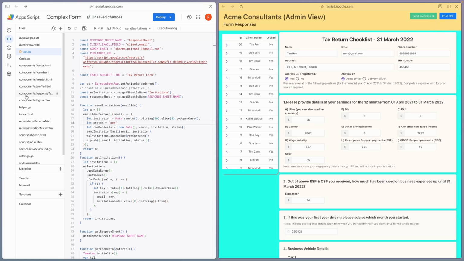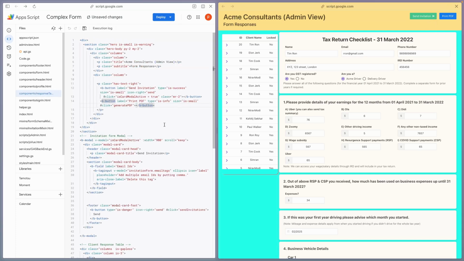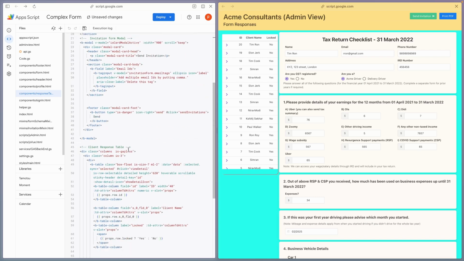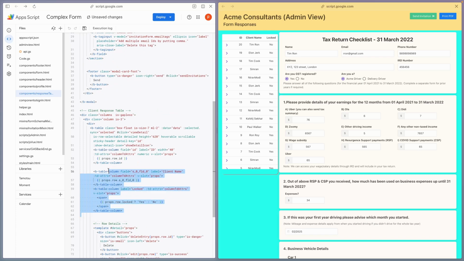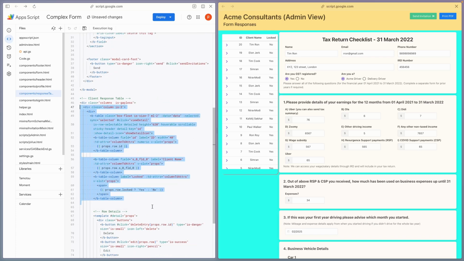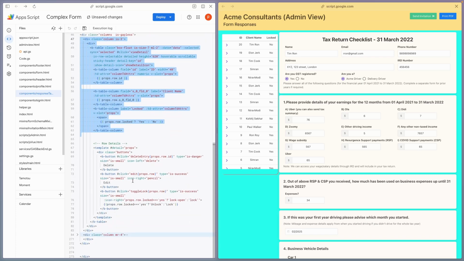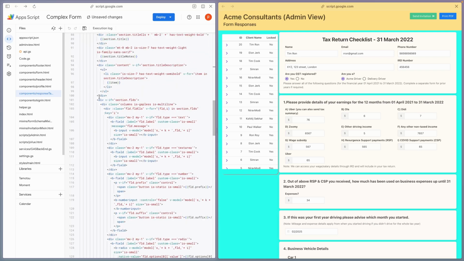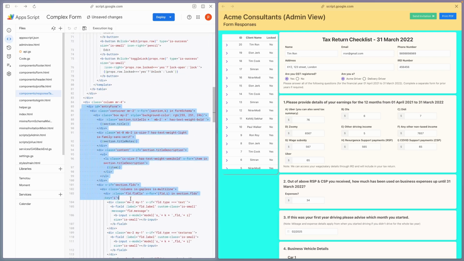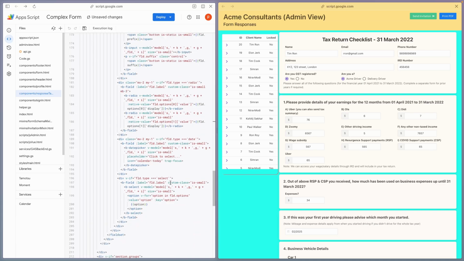The admin view is powered by the responsetable.htm file in the components folder. This file handles rendering the send invitations and print PDF buttons, displaying the submission list with details like ID, client name, and lock status, and showing the form fields for a selected submission. The form section in the admin view uses the same component as the client-side form, ensuring consistency.